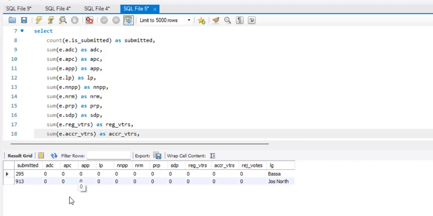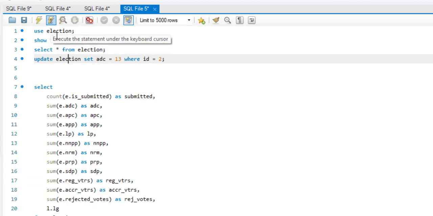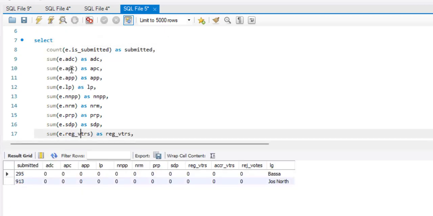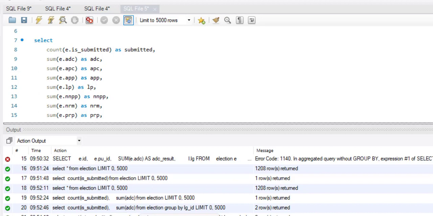In order to make sure that it is indeed working, let us do some update. Let me do update on this election. I will set ADC equals to 13 where this ID is 2. It works. And let me run this one. So we are expecting to see that ADC has been updated. But let me check what happened during the last query.